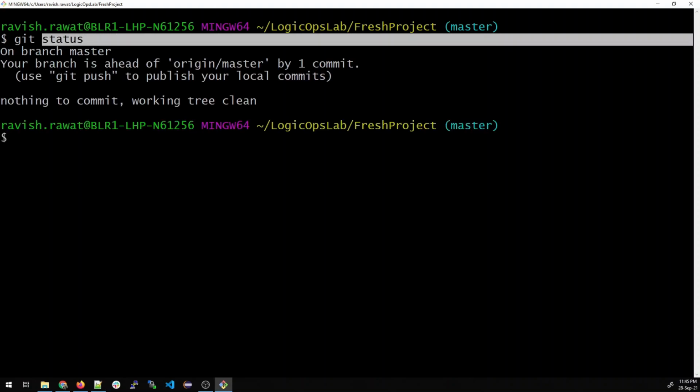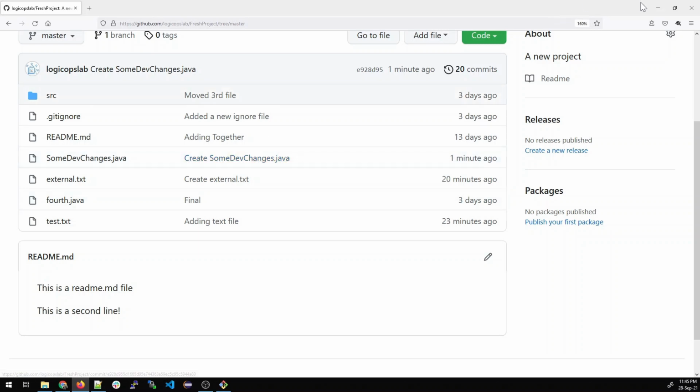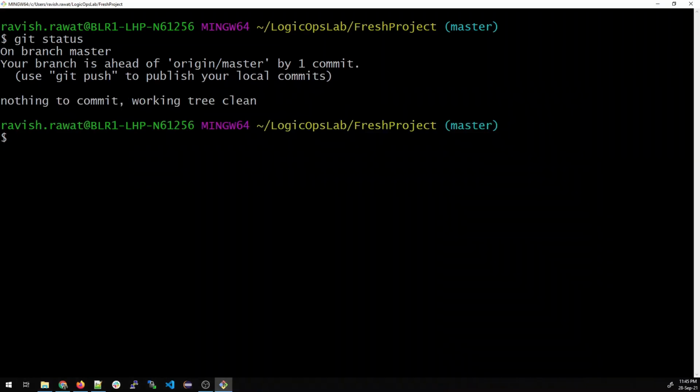Now if you can see the git status, it is saying that the local branch or the local code is ahead by one commit, which is this repository has one commit extra than what this repository had. So there is an issue over here, and there is some dev changes over here which is not present in my local. So before doing any sort of commit, always do this thing, type git pull.